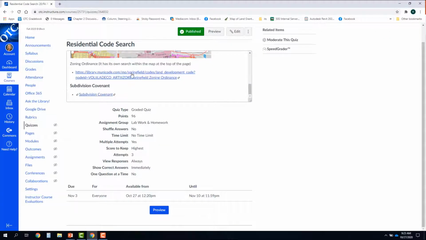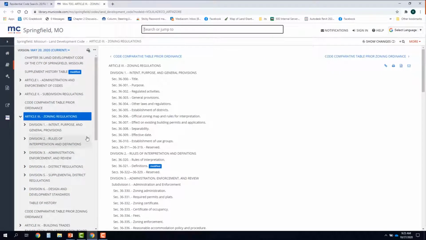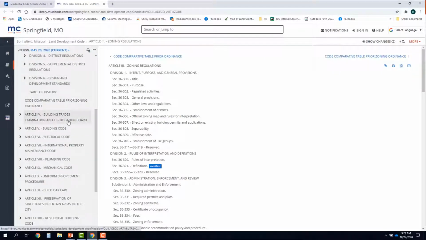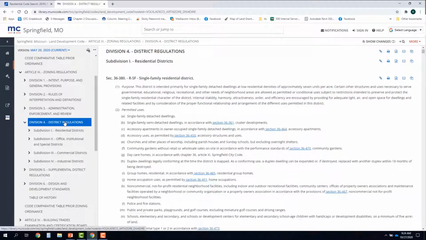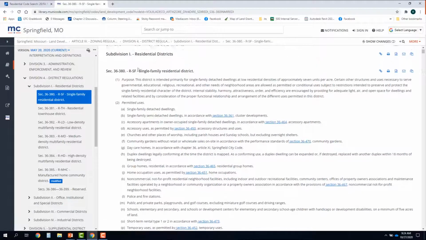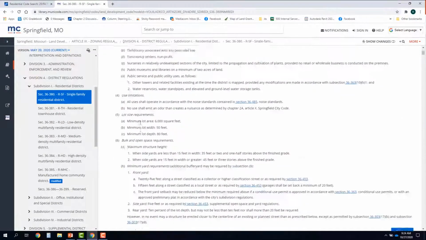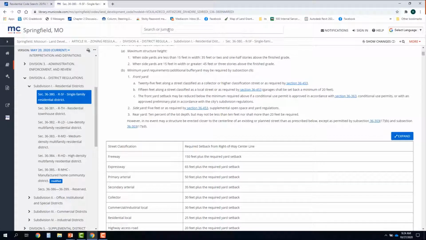Then I've also given you the link to the actual zoning ordinance. Again, this is a searchable document. We want to go to Division 4, District Regulations, and we're going to be looking under the residential districts. And most of what we're going to be looking at is single family. And you'll see that it tells some different things about it, and you should be able to find. Again, you can search for different keywords and it will take you to that.